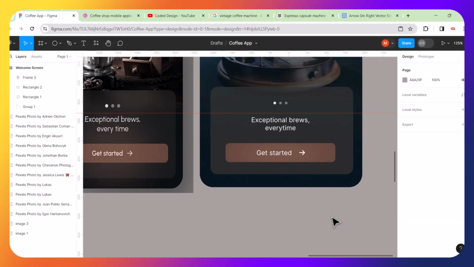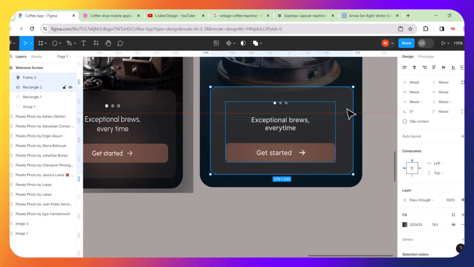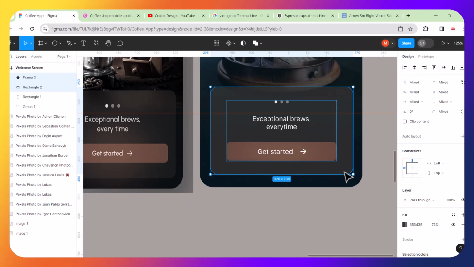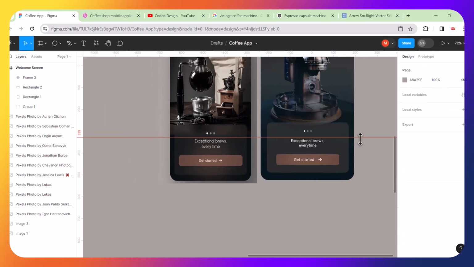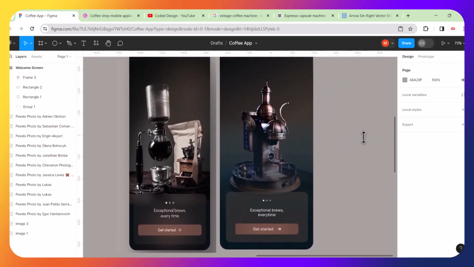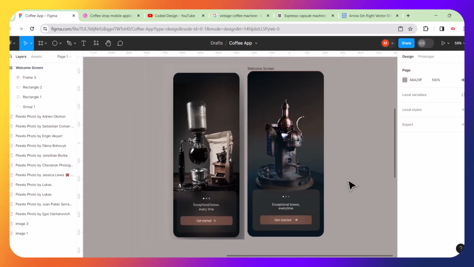The other thing that I want to do for now, let's just leave things as they are, and then let me just click this and click this image, and center everything. Okay, I'm happy with this. Let's remove this guideline and let's take a look. Okay, guys, I am happy with this.